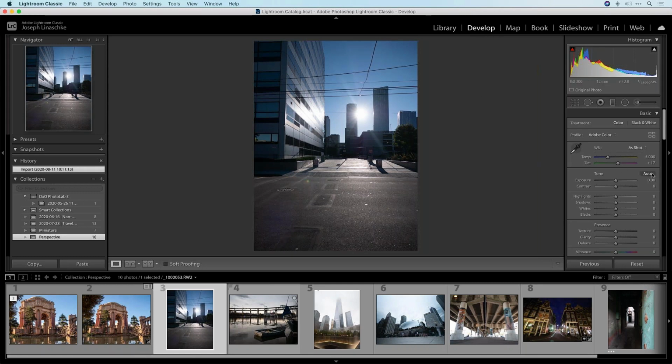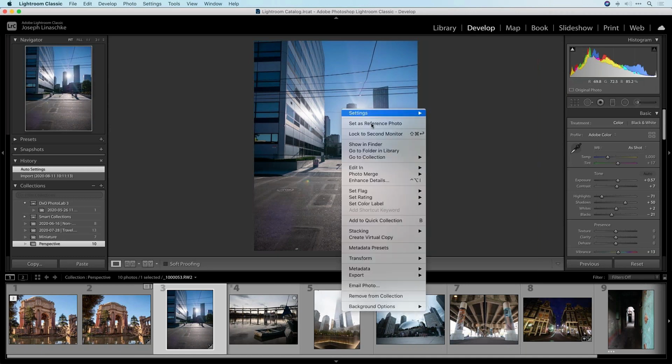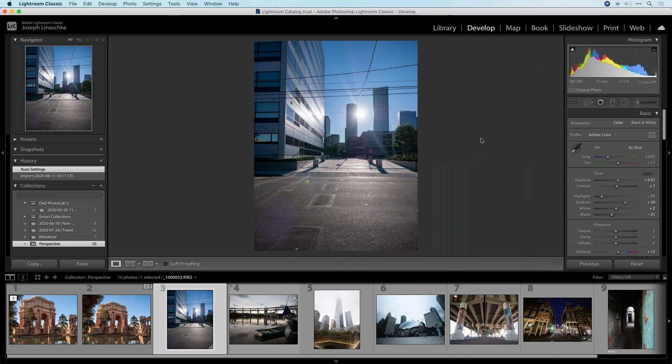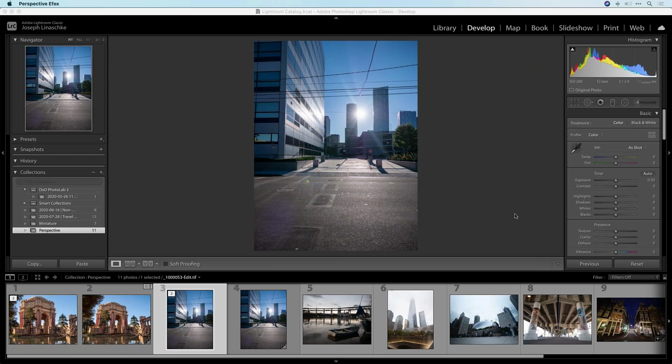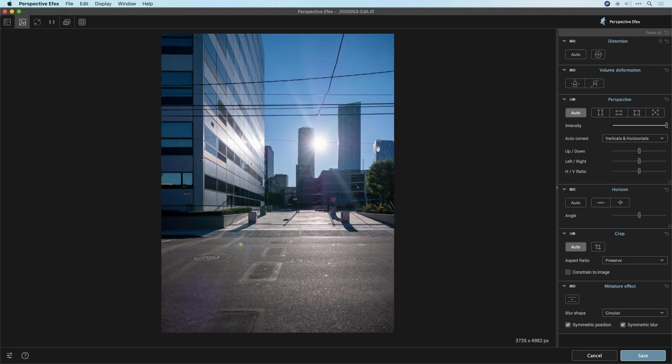So let me start by doing an auto correction on this photo, get that looking a little bit cleaner in there, and then I'll right click on that and choose Edit in Perspective Efex and let it render out that TIFF. I'll just leave it at all the default settings here. This is going to be another example of a very easy correction. Just clicking on the auto button is going to do everything for me. So here's my perspective options, click on auto, and boom, just like that, it straightens it out.